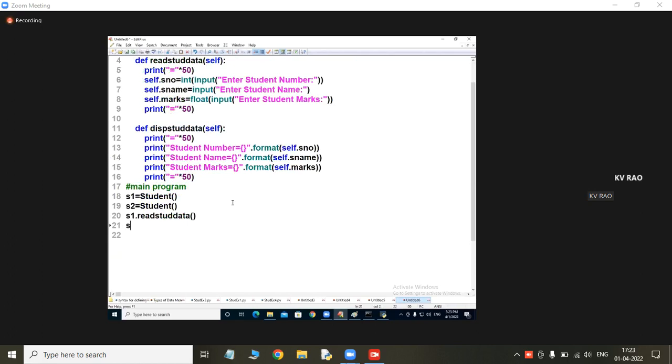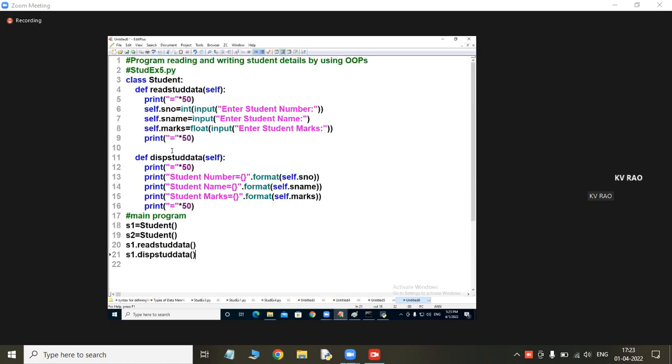Earlier, you see S1 dot display which data? Student data. Display student data directly. Okay, print it. Execute it first. I am reading and displaying.